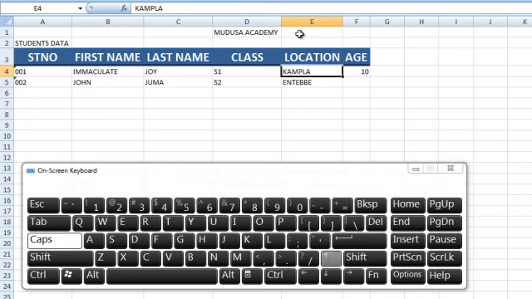I'm moving up, and I want to edit this Kampala. I'm missing an A there, so I'm pressing A. Kampala is now complete, and I'm pressing enter so that it matches. So I'm pressing the tab key, and I'm pressing number 10 too. Then I press enter.